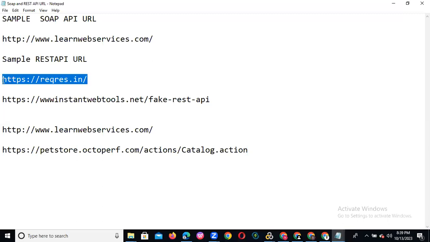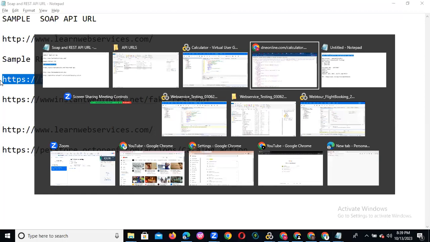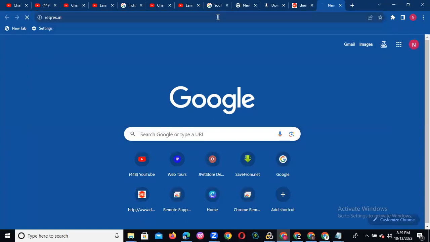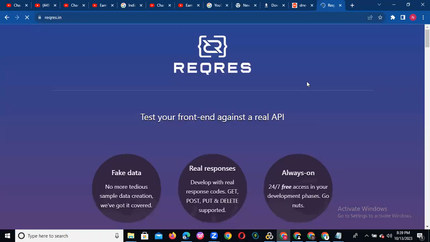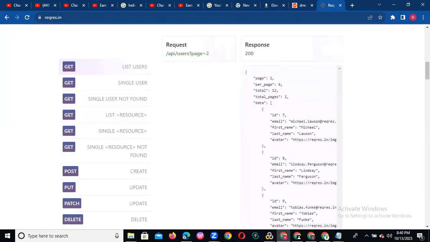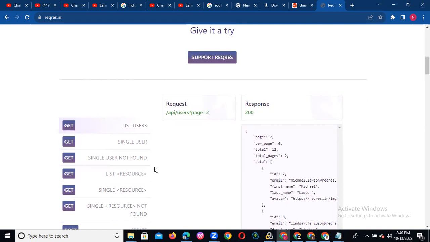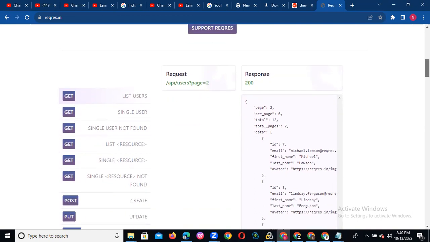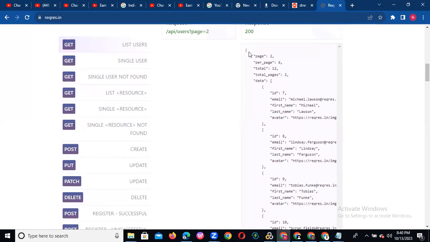Sample request. I will just open it. First, I will show these things and I will explain. So now you can observe, these are all GET and POST requests. You can observe GET and POST requests, and it is in JSON format, like this.